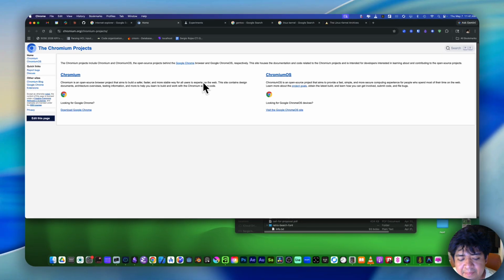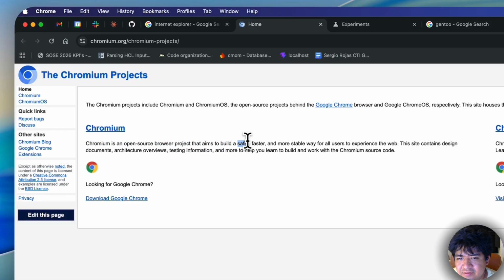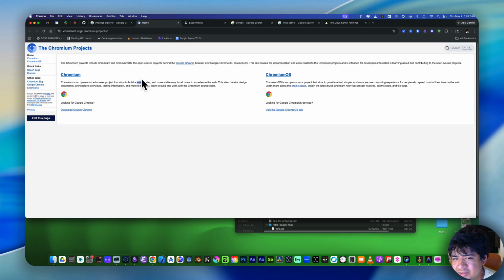I guess these two resonate with me: safer and faster. I could be wrong, but I think Google Chrome was the first browser that had a sandbox. They sandbox the user's web browser session, so you don't have computer viruses downloaded onto your computer. I think they were the first one to implement a sandbox, but I could be wrong.